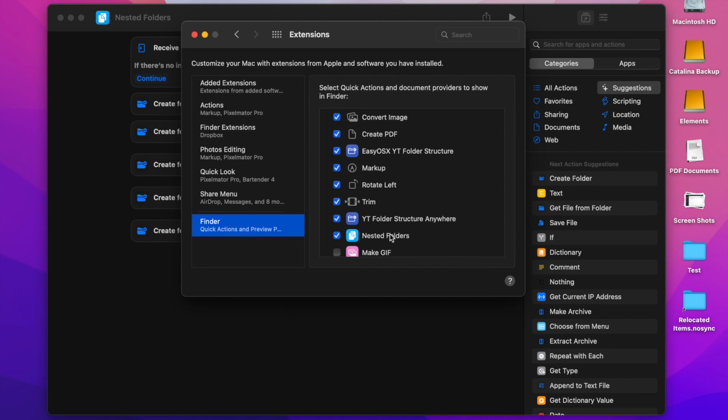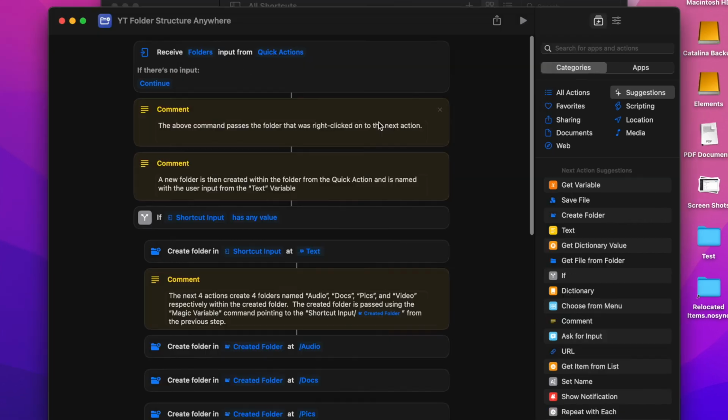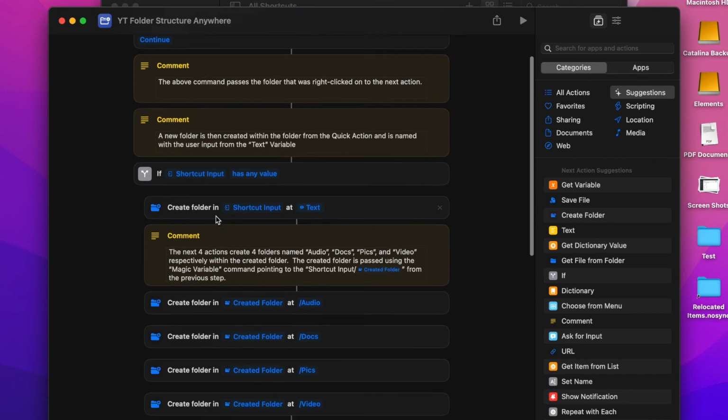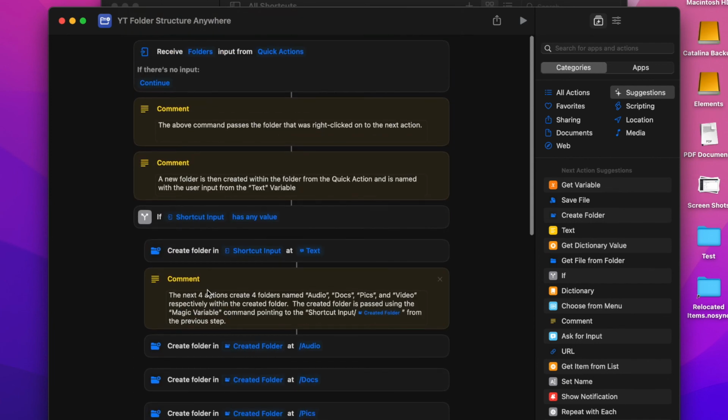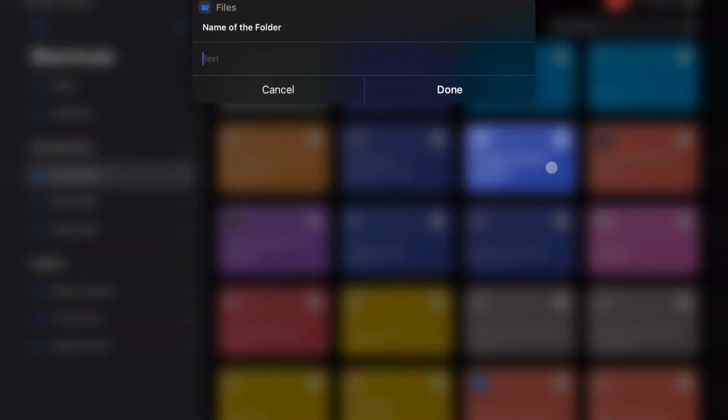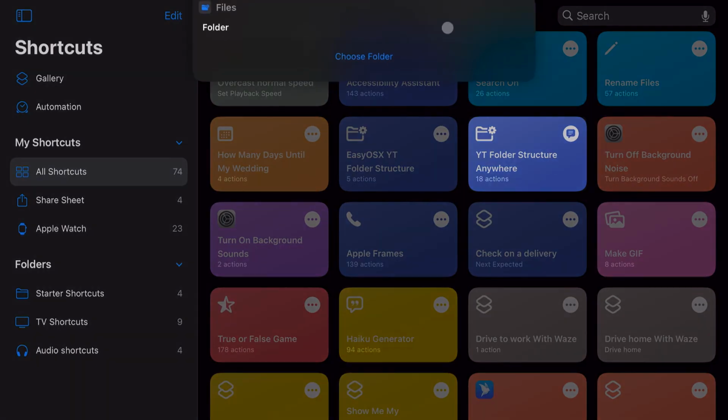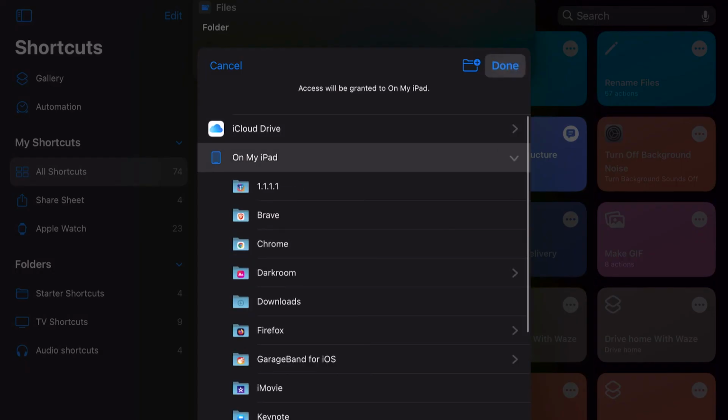You can and should totally customize this to fit your needs. For example, you can add an if-else action to ask you where you want to create your nested folders if you don't specify a location. I've also commented each section to highlight what each action does and how it runs to help you and me should you decide to customize it. Lastly, in case anyone is interested, this shortcut also works in the Files app on iPhone and iPad.